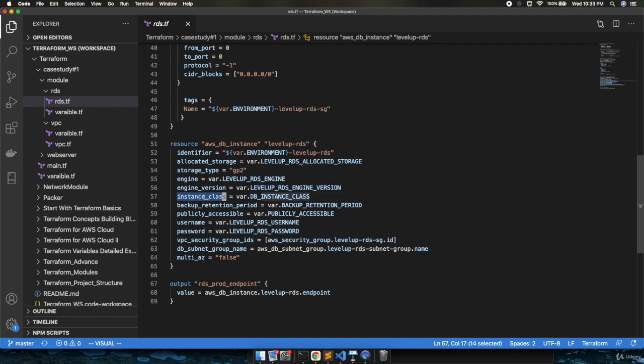Instance class, which class of instance I want to use. I can use T3, I can use T2, or some other instance class. The backup retention period, what is going to be the backup retention period? Generally by default it is 7 days. If you want to increase it, you can increase it. Publicly accessible, we are going to define the public accessibility for this DB instance. That is again going to be taken from a variable.